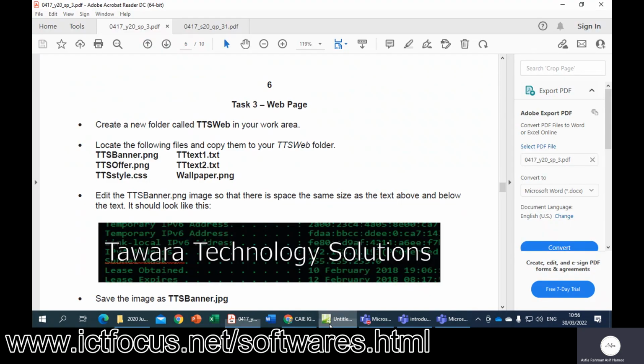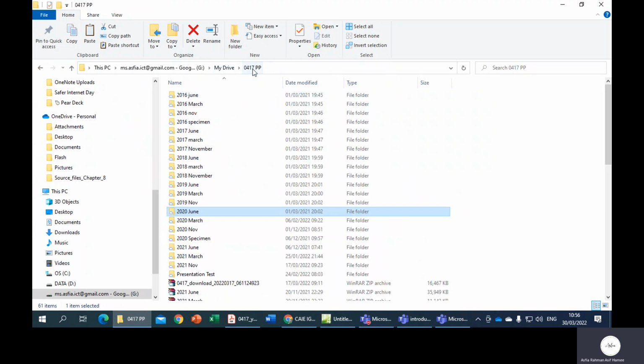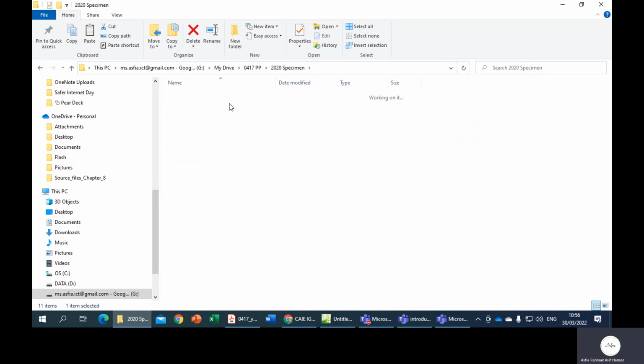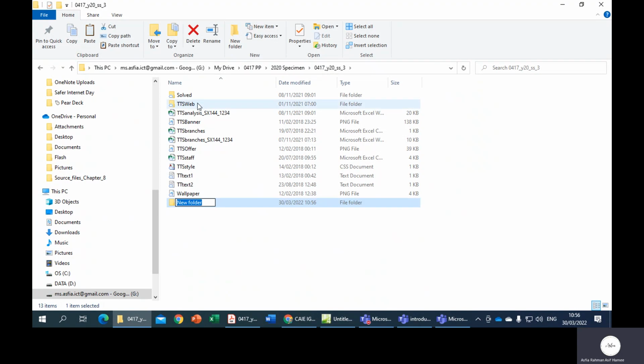Okay, so create a new folder called TTS Web in your work area. Work area is the folder where you have your files. You can keep this folder anywhere, of course. You can see it's already made, so I'm going to use TTS Web 2.